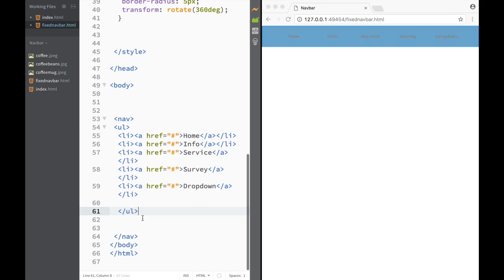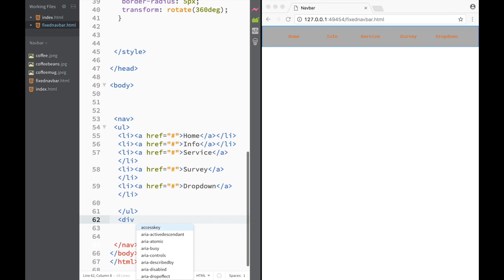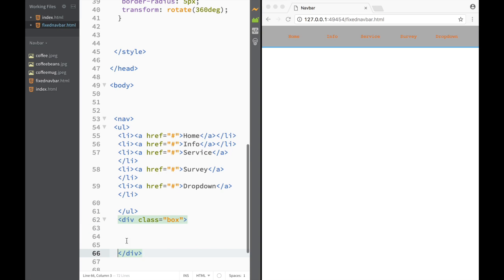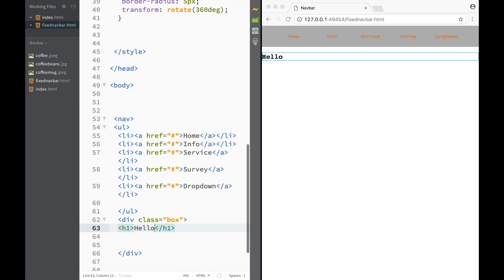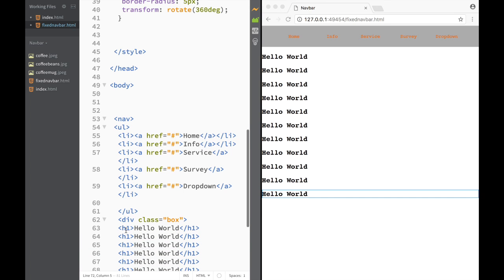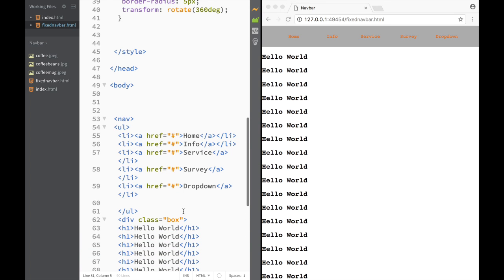Now for the fixed navbar, obviously we would need to create a div over here, and the div would be basically what's going to be in the rest of the page. So I'm just going to write the class for the div, and the class is going to be box. Let's say something like this, and over here I'm just going to create a heading 1, and the heading 1 is going to say hello world. Something like this. And I'm just going to paste it all the way down here so you can see what's happening.